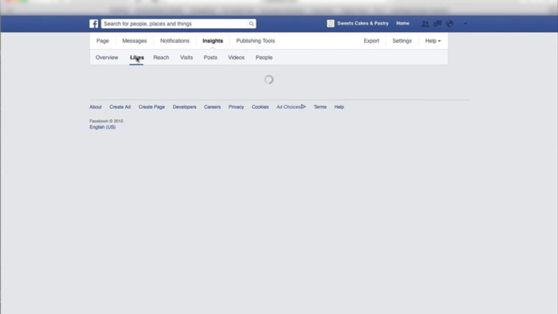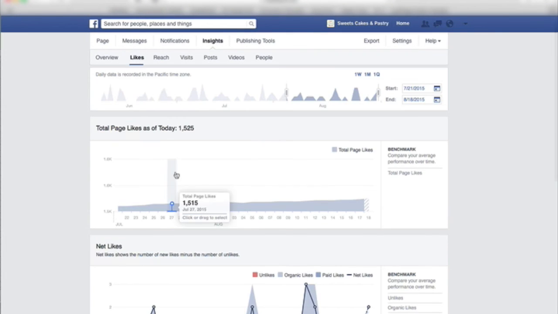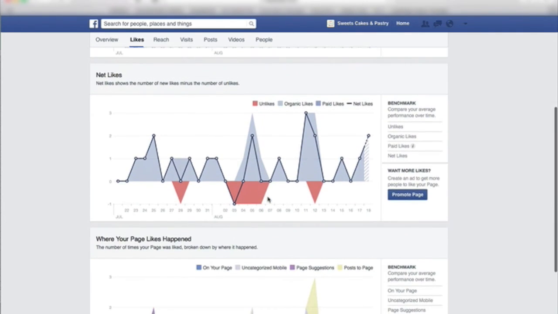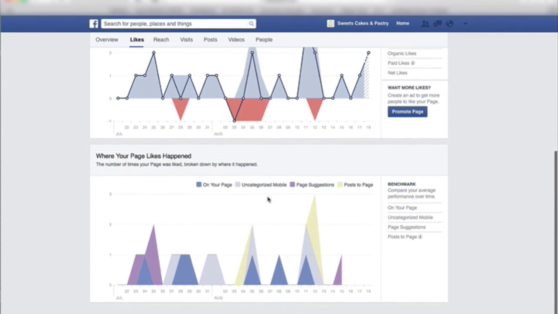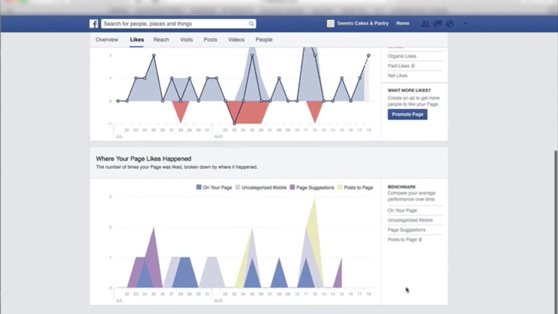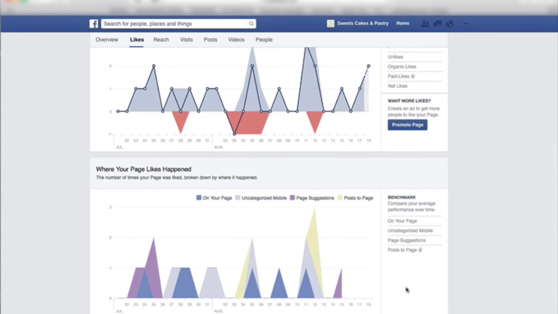In your insights, you can look at specific things, just like likes. It tells you how many likes you have had over time, whether or not people liked your page on your page or on their phone, or maybe someone suggested it, or maybe it showed up on their feed as a suggestion to like your page.